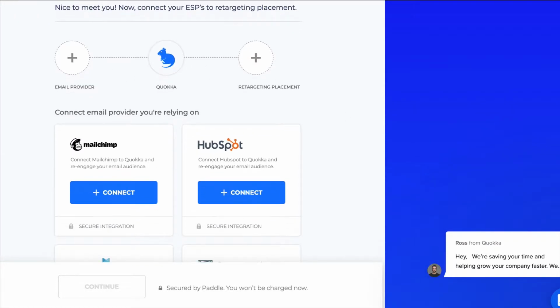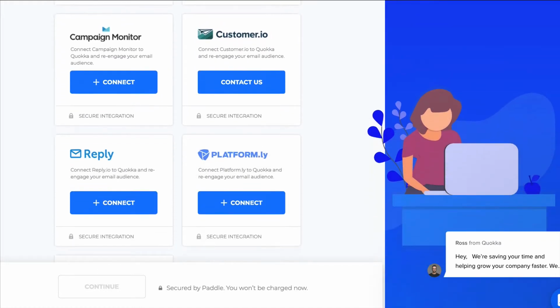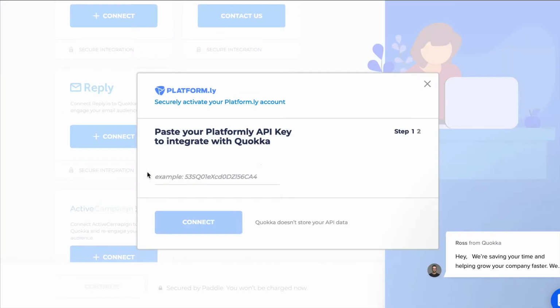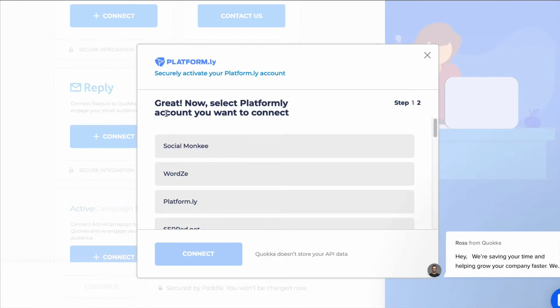When you scroll down, you'll see connect the email provider that you're relying on. You'll come down and see here's Platformly. You'll click connect, and from here, you're just going to paste in your API key, which I've already copied. Click connected. Now I want to choose which account I'm going to connect at this stage. Let's say I want to connect the Platformly account, and I'll click connect.